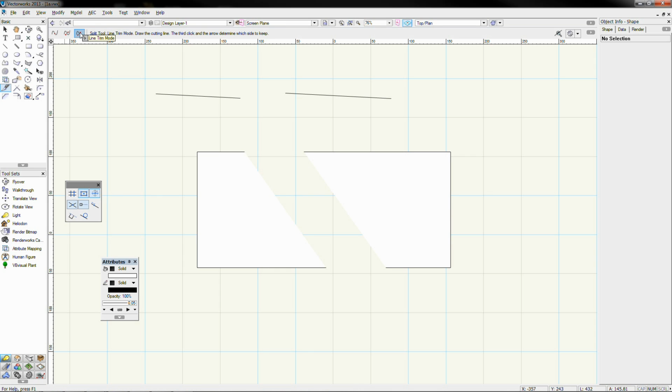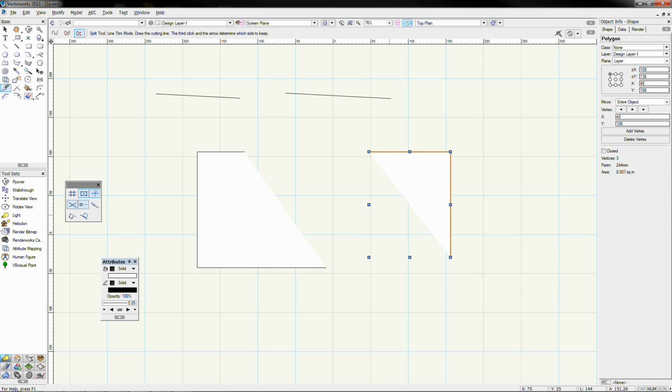This line split trim mode here does a similar thing but discards part of the object. So after the second click you get to choose which way you'd like to discard. In this case I've decided to keep this corner and discard the rest. So once again, 1, 2, and then choose the section you'd like to keep. The arrow pointing downwards means I'm keeping this bottom section here. And there we go.